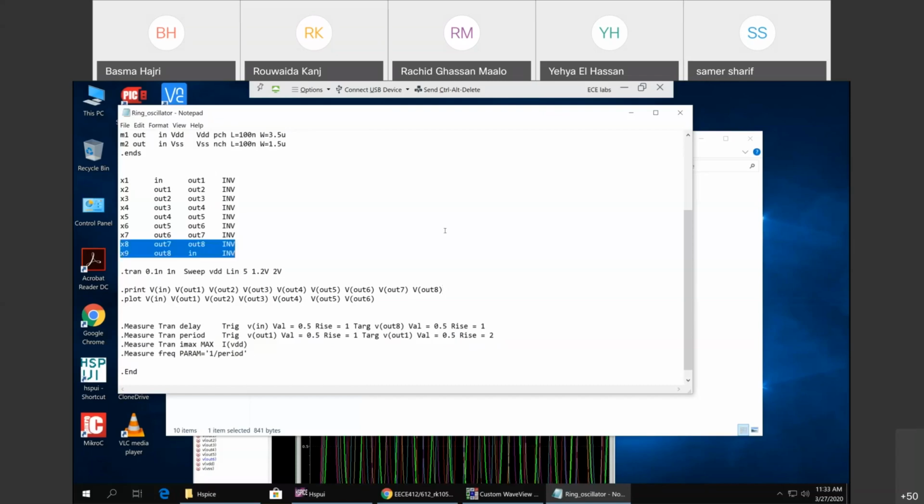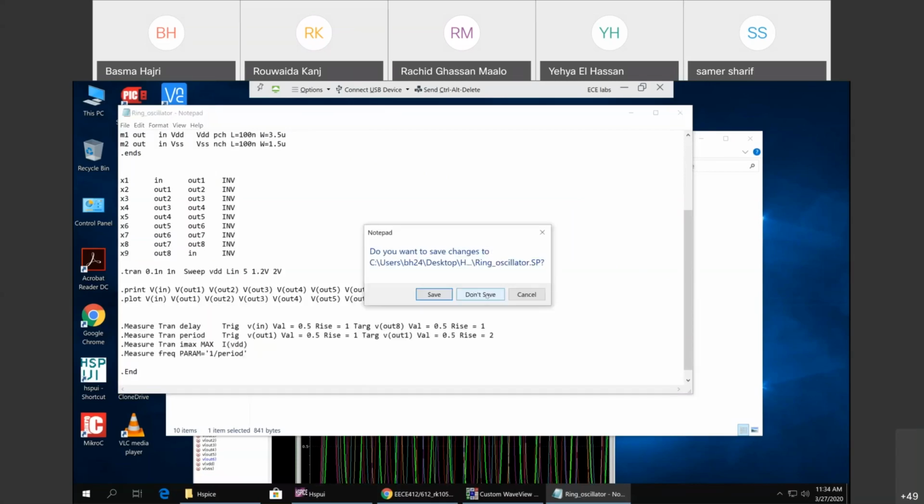Okay, now group 2 is asking me whether they can start. So maybe group 2 can now join. Actually, we're done now with group 1. I showed everything that you have to simulate. Again, the netlist is given. All you have to do is change only the length of the chain or change W when you need to fill in the second table in the project description.